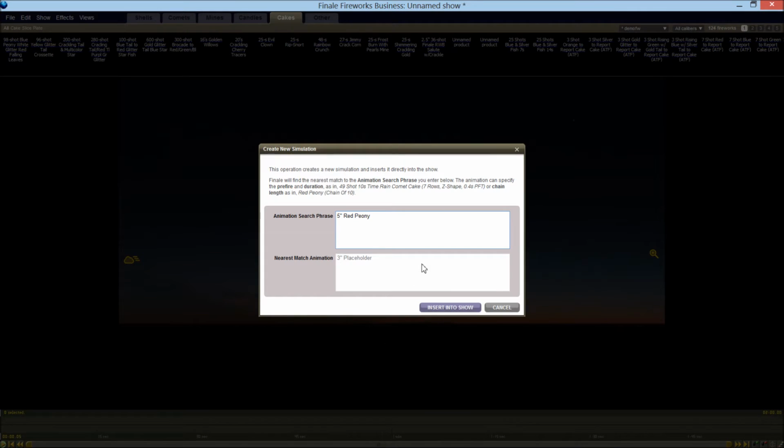Well, Finale is actually building the simulation on the fly by combining different effects into a single complete simulation. So let's try something a little more complicated. Let's do a red to blue star. We'll do it in a peony, and we'll do that with, let's just do a silver tail. So you'll note, as I type in the animation search phrase, which is where I'm typing, I describe what I'm looking for, and then below, Finale is showing me the simulation it's going to create.